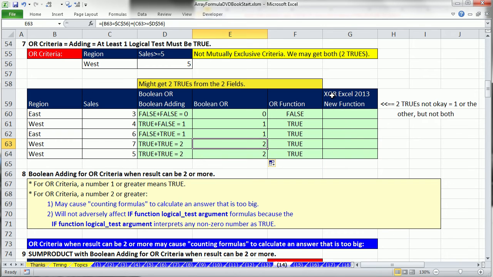Now, there is an XOR calculation, and that is when only one of the logical tests can be true. These 2's should be excluded. All right, so let's see how we could do that. Actually, in 2013, which I'm not using here, there's a new function called XOR, which is great. But let's see if we can amend this using our formula smarts here.